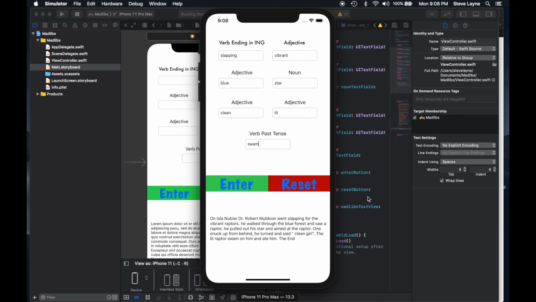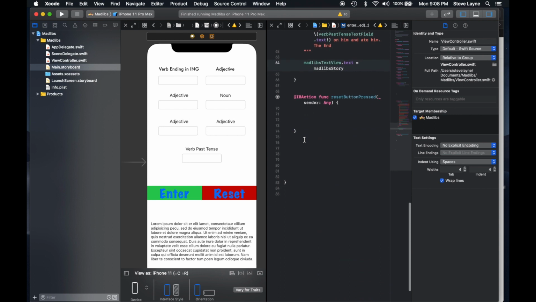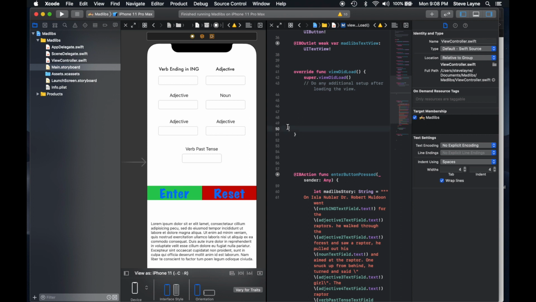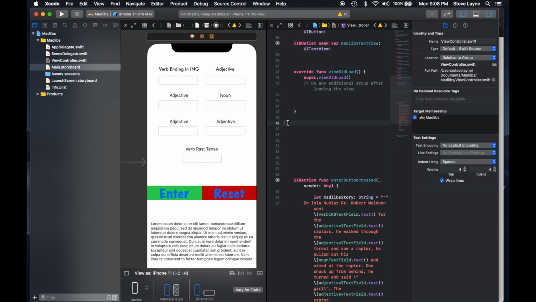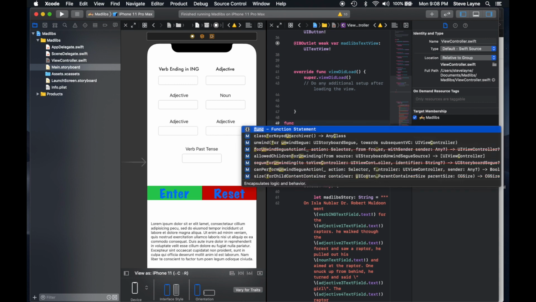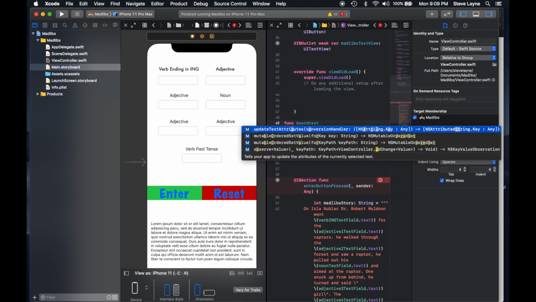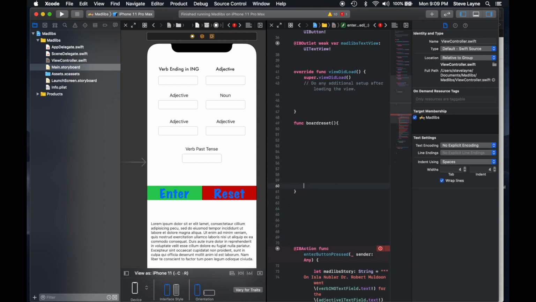So we want to be able to reset everything. Let us quit the simulator. We're going to give us a little bit more space here. We're going to create a new function called board reset, and you have to format it properly. And we are going to go into the properties to set everything the way we want it to begin.